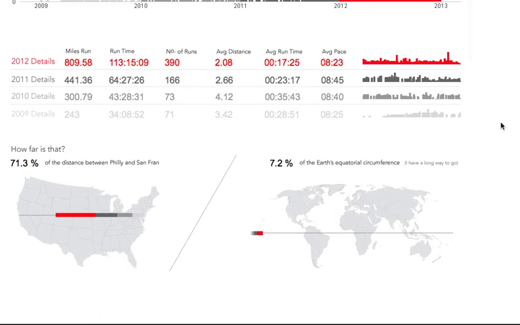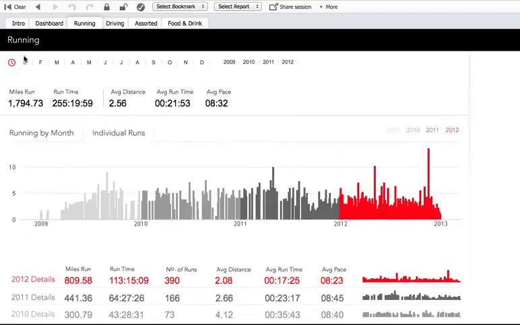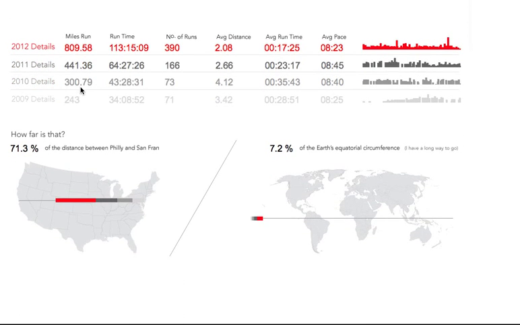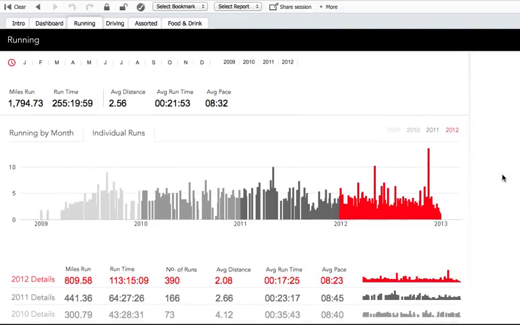And then at the bottom, to try to put some of these numbers into context, because out of context, it's like, well, 809 miles, how far is that? If we go back to the top, we can see that my total mileage was almost 1,800 miles. And 1,800 miles in the context of Philadelphia to San Francisco is about 71% of the distance. And in terms of the equatorial circumference of the Earth, it's about 7.2%. So I've got a long way to go, but I'm getting there.